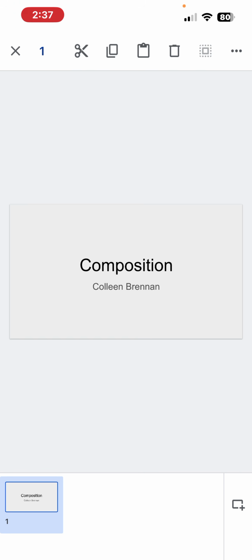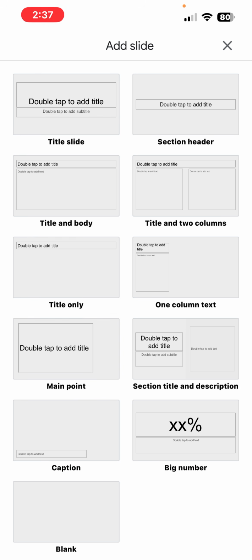Next, we want to add enough slides to the deck to add all of our photos. So for this assignment, I know that I have 4 photos that I want to add. So I need to make my first layout slide. So I'm going to tap the icon on the bottom right that looks like a rectangle with a plus. And then I get some layouts to choose from.